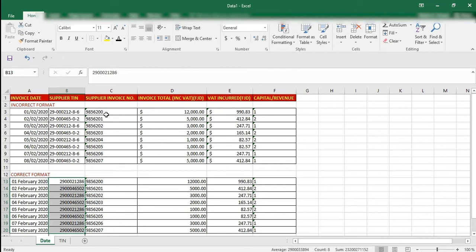3. All invoice numbers are complete with the correct digits. Similar to the previous input method, the system will not accept a duplicated supplier invoice number. 4. The values should not have the dollar sign or formulas in their fields. 5. The capital revenue expenditure column is represented by a number. If any of these errors exist, the system will not respond when you click confirm.